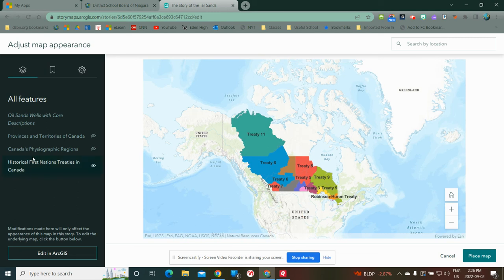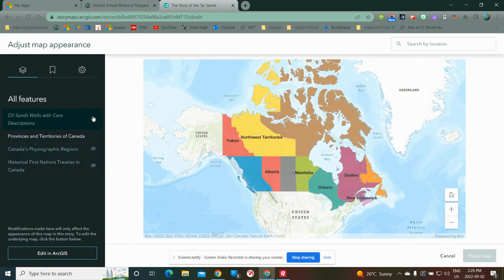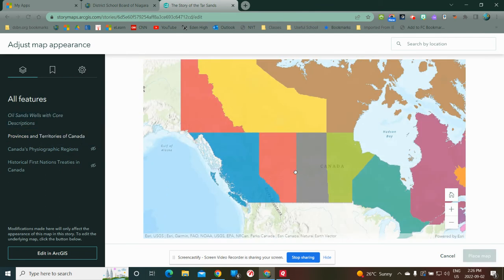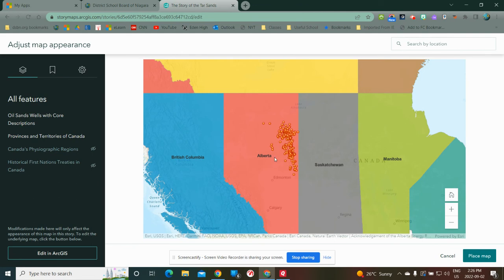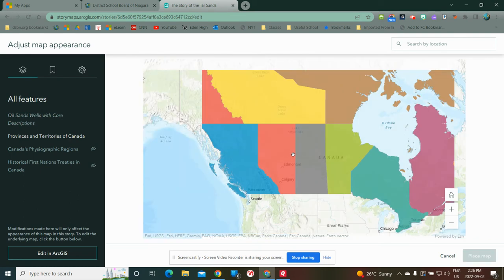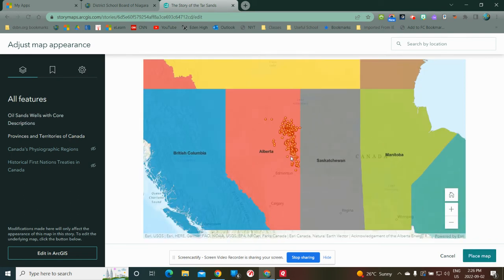And you'll see that over on the side here, I have a variety of different layers that are found in this map. And perhaps what I just want to start off with is where the oil sands are located and the provinces and territories that they're found in. So if I zoom in, you can see there's all the oil wells for the oil sands. Sometimes, like this feature, if I pan out too much, it's not visible. So sometimes you need to just check and zoom in a bit to see if it's visible. So there we are. We can see the oil wells, and we can see they're clearly in the province of Alberta. So I'll click Place Map.